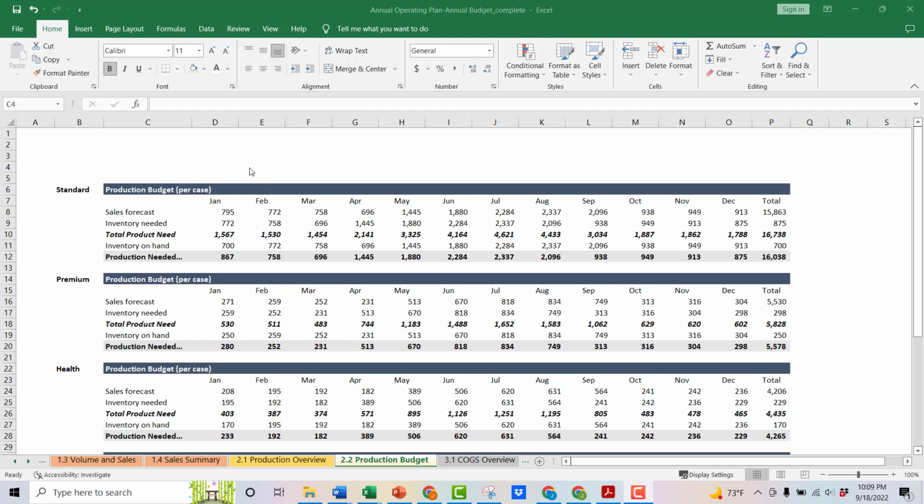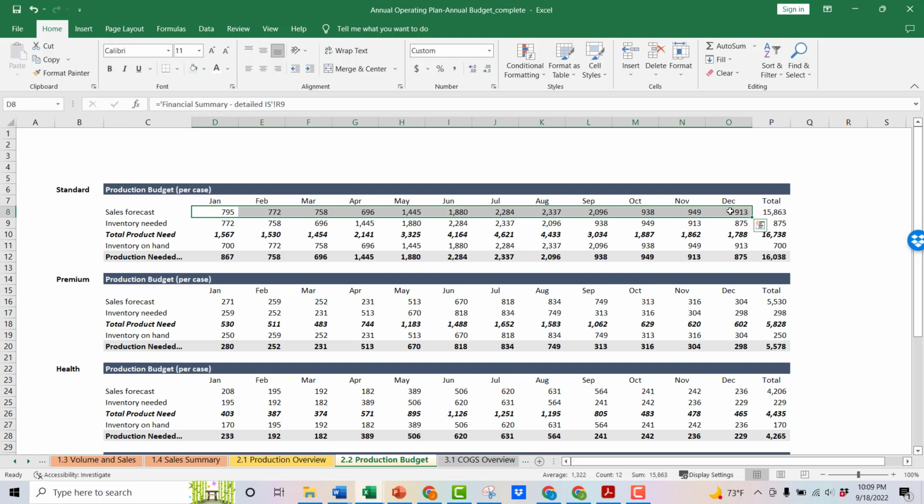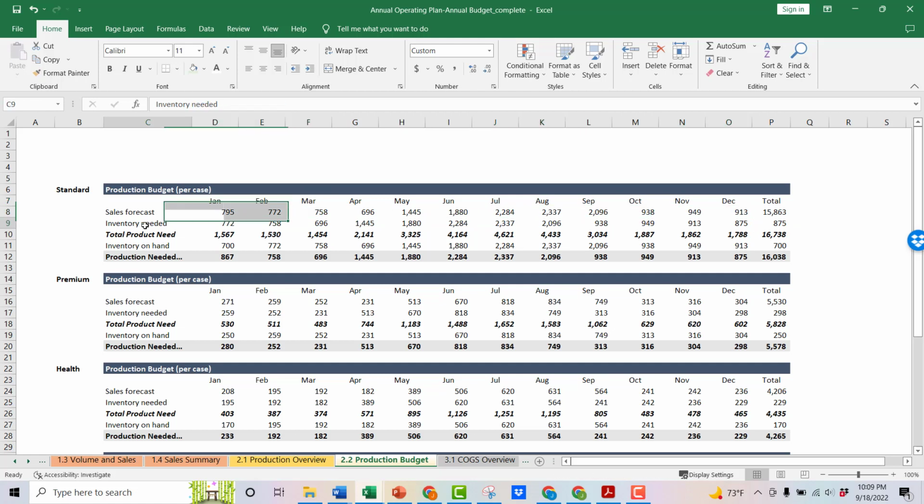So in this item, you're starting with your sales forecast, like we said. You can see this is a pretty seasonal business. It peaks around the summertime, and then it trails off in the cold months. And it's an ice cream business, so it makes sense.